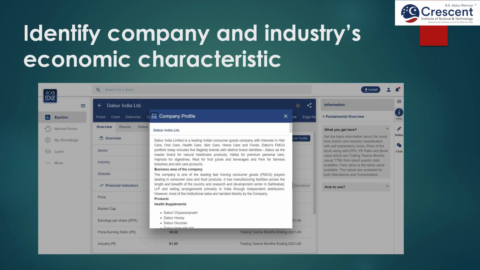We need to start off by knowing about the company and the industry it operates in. Suppose we want to invest in a company called Dabur, right? Go to the website web.stockedge.com. Here, type the name of the company and go to the show profile section in the StockEdge app. Also, we will get the details of the company in the about section of the company's website.